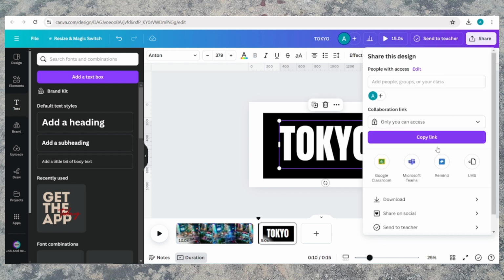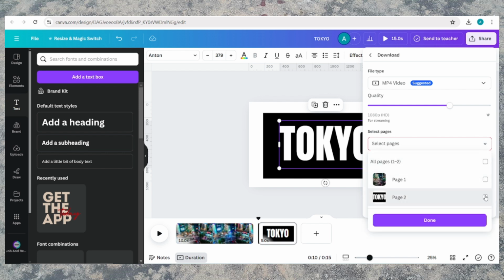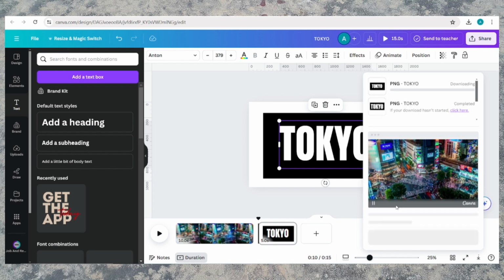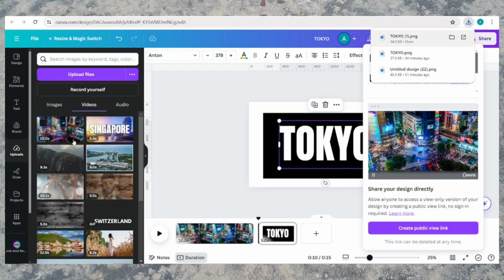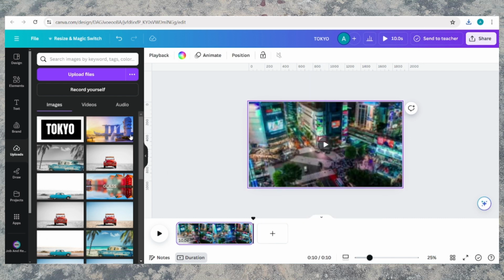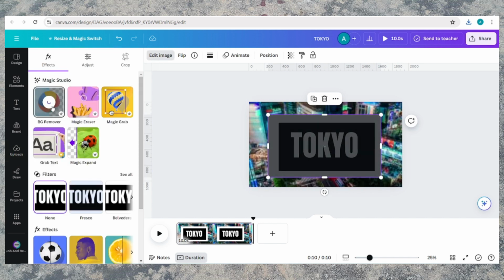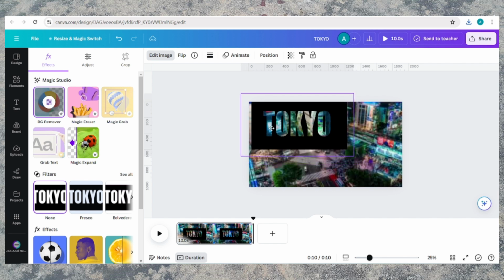Download the second page as PNG. Upload it to Canva. Now delete the second page and add it to the first page. Edit the image, remove the background. Resize the image to show only the title.